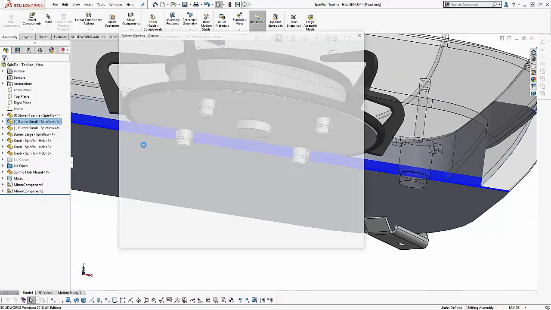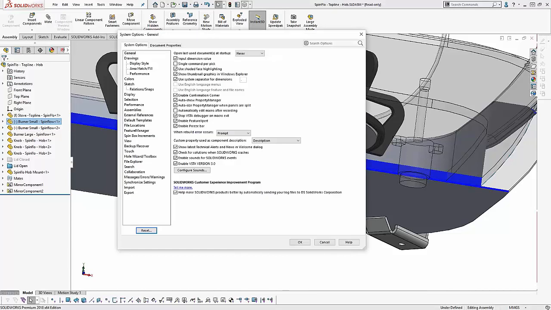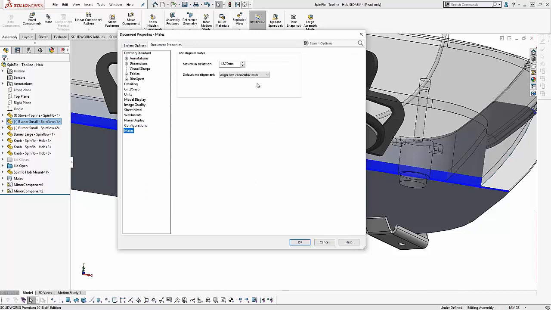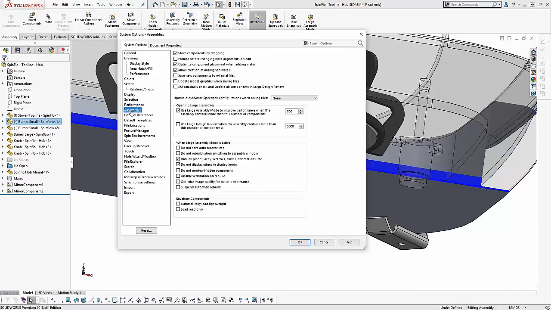So there are options for generating these or turning off the ability to create them. You can access them in the document properties under mates for the tolerance values, as well as whether they're going to be symmetric for the misalignment or if the first or second one is going to be the one that's allowed to be completely misaligned. And additionally, inside of the system options under assemblies, you'll see that there's a new option for allow creation of misaligned mates. By enabling or disabling this, you can then generate those misalignment mates.